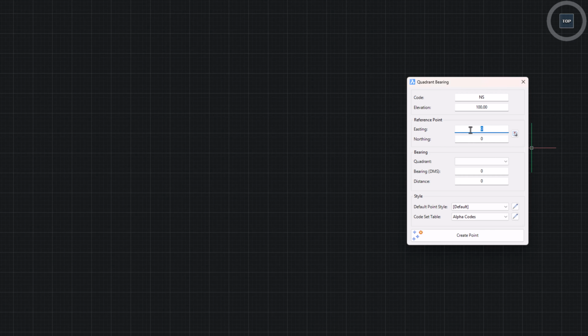In this case, I don't have one pre-selected, so I'm just going to put in easting and northing of 1000 and 1000. You can then select the quadrant location you wish to work with. In this case, let's look at heading in the northeast direction at a bearing of 45 degrees, 12 minutes and 30 seconds for a distance of 7.5 meters.